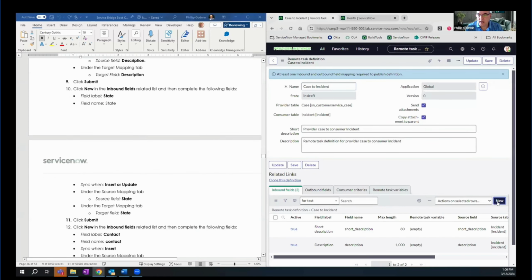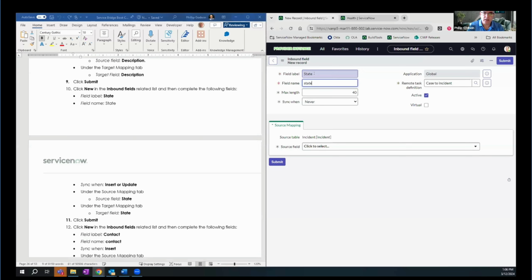The next field we'll add is state. Field name is state. We'll leave the max length alone, and state will definitely change. So we will make it sync on insert or update. And the source mapping field is state, and the target field is state. I am a little bit ahead, but it's the same step. So for the outbound field, the state, the sync when is only on insert.